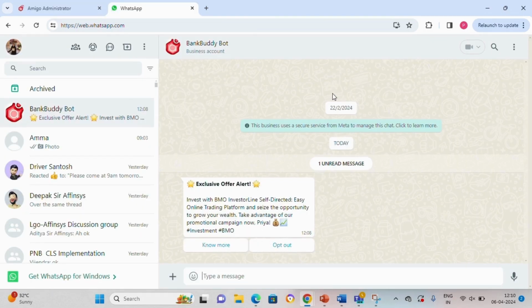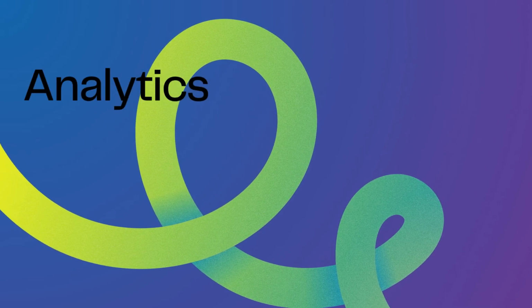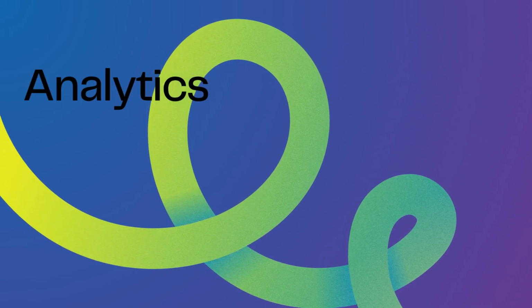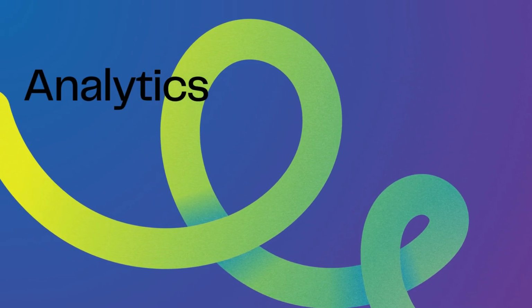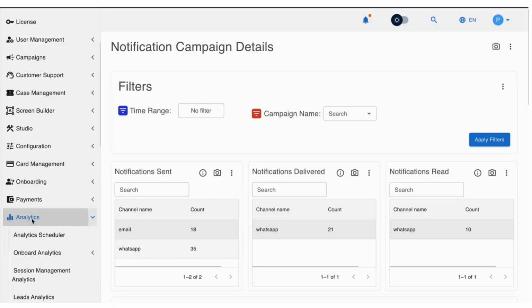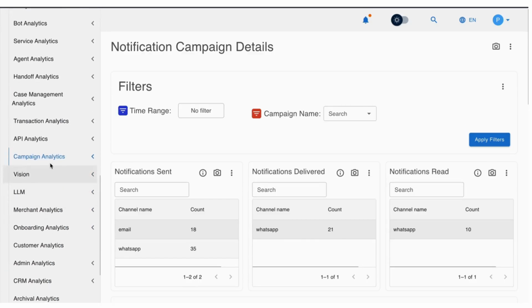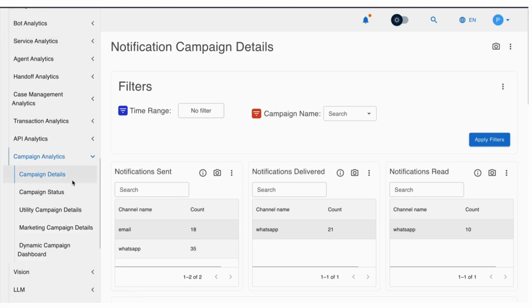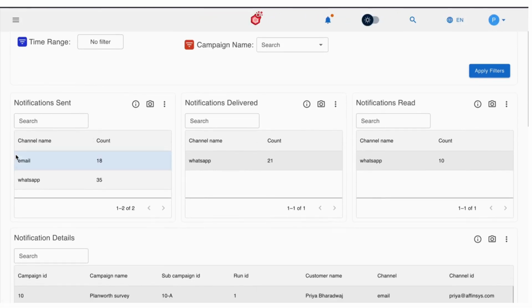Once your campaign is live, tracking its performance is just as important as creating it. To view analytics, head over to the Campaign Analytics section and select Campaign Details. Here, you can monitor key performance metrics such as notifications sent, delivered, read. For deeper insights, click on Notification Details.